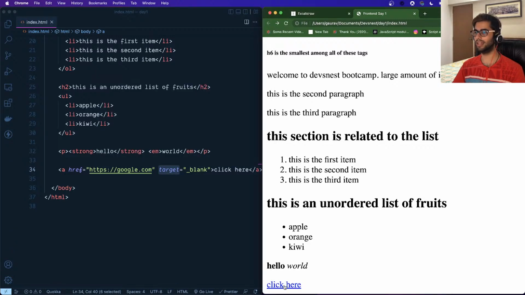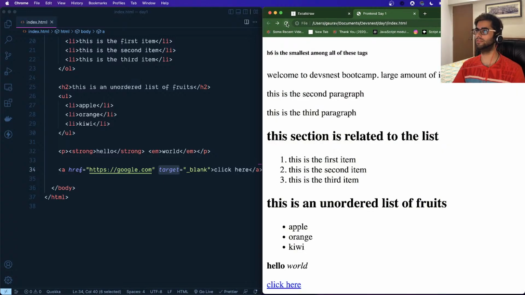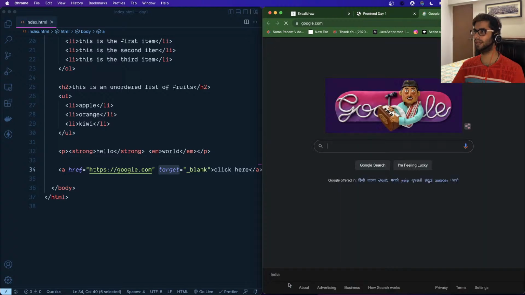Now if I click on this, okay, I forgot to do a refresh, right? Because I saved this, but I did not do a refresh. Now let's do a refresh. And now if I click on this, you can see that it has opened google.com in a new tab.